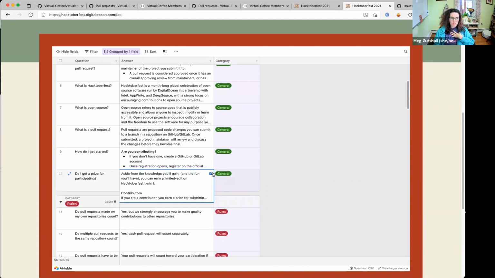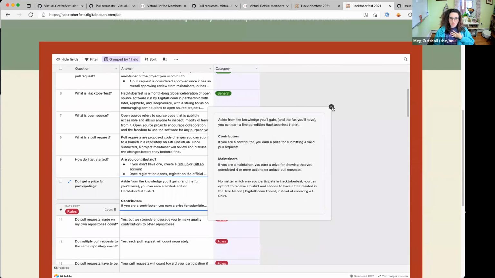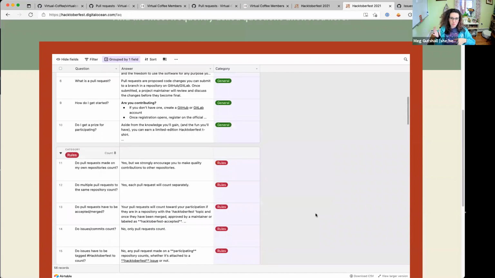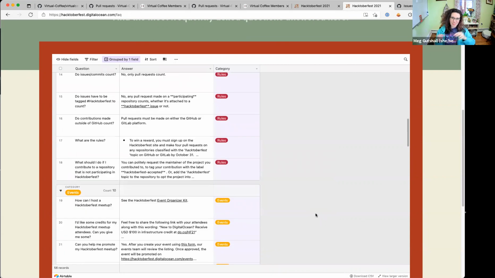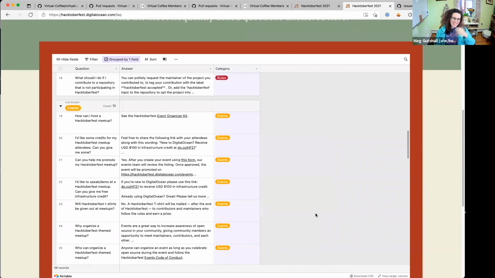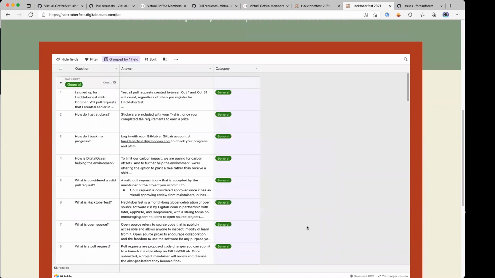They have 10,000 and they do it by how much activity for maintainers, but you can't get both contributor and maintainer prize packs. You get one or the other. Seems fair.